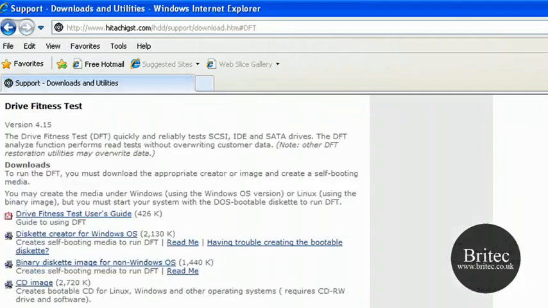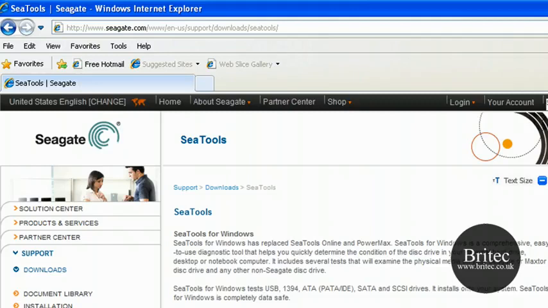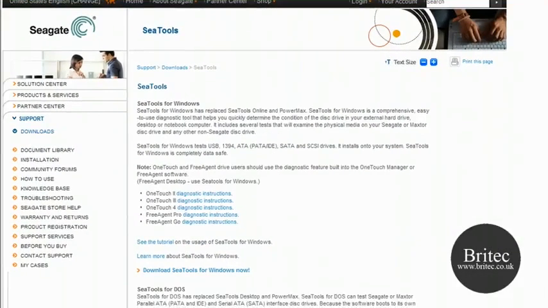So what I would do is, this is the Hitachi one. You can actually download theirs. They've all got them, so download them, burn them to a disk, and test your hard drive. You can see videos on all this on my channel. I've got tons of videos all about scanning hard drives and stuff.